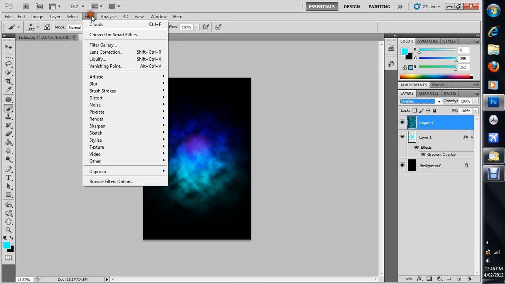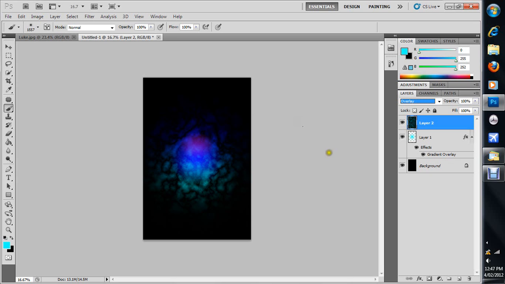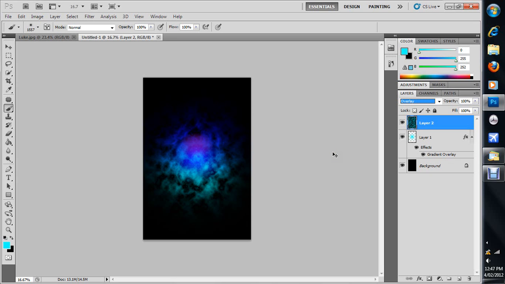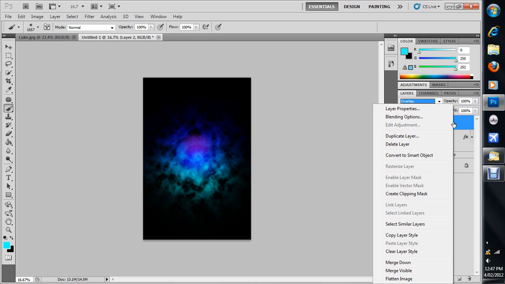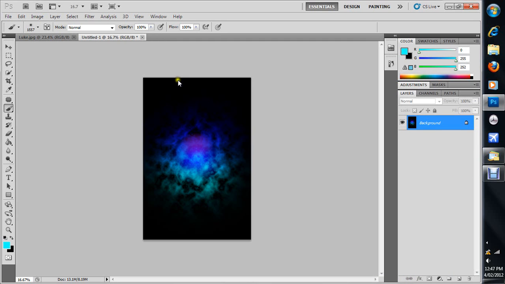If you don't like those clouds, you go to Filter, Render, Different Clouds. And from there you can just keep pressing Control and F until you get the clouds that you want. I'll go with this one. Okay, so that's our clouds done. We want to right click on the top layer and we'll flatten the image.